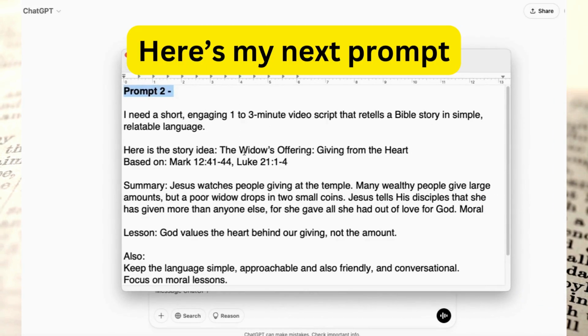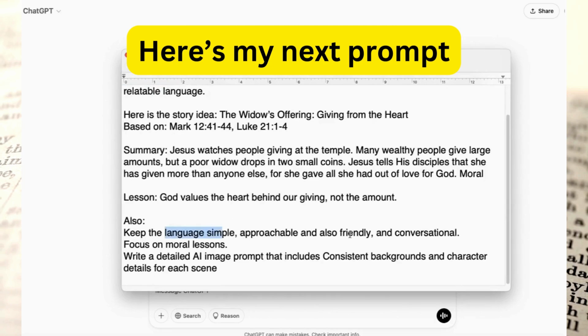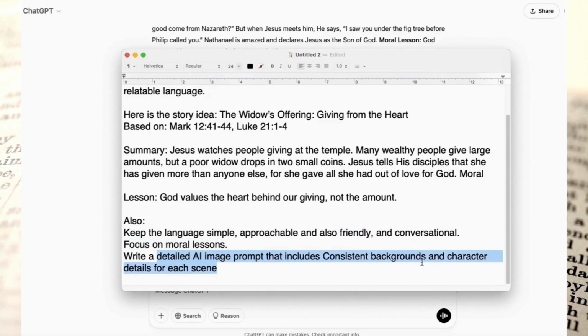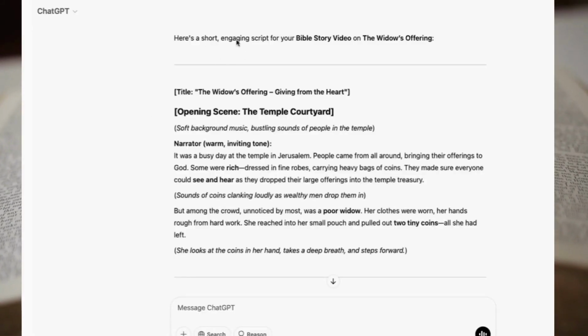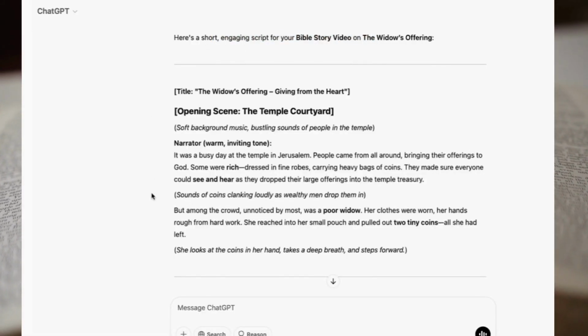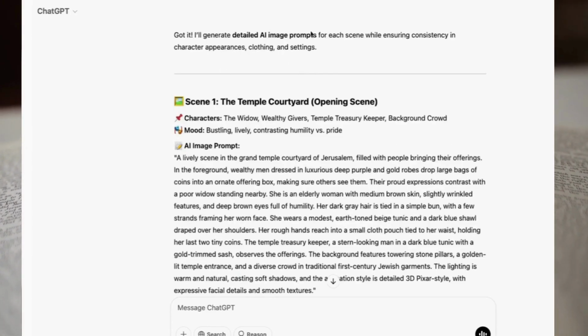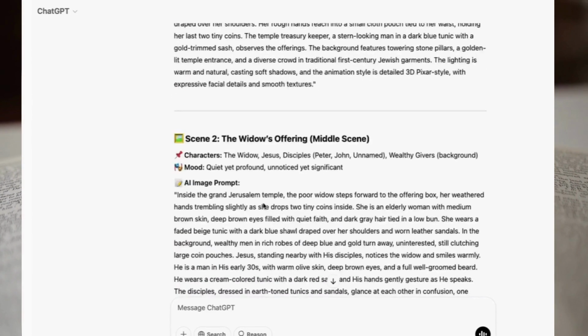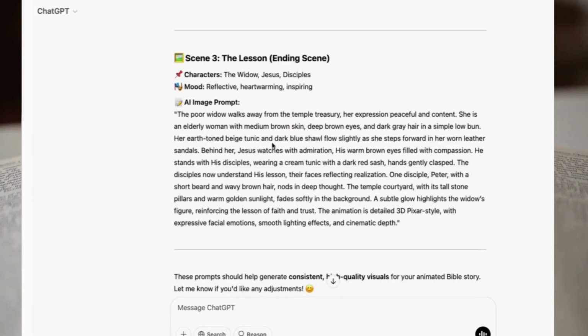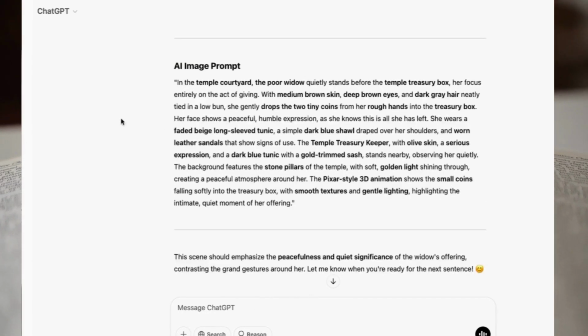Here's the prompt to write the script. ChatGPT divided the story into 3 sections. After that, I asked it for detailed image prompts, including the characters, what they're wearing, etc. Then I broke the story down further into individual scenes and made individual image prompts for each scene. After doing this for the whole story, now I'm ready to go to the next step.